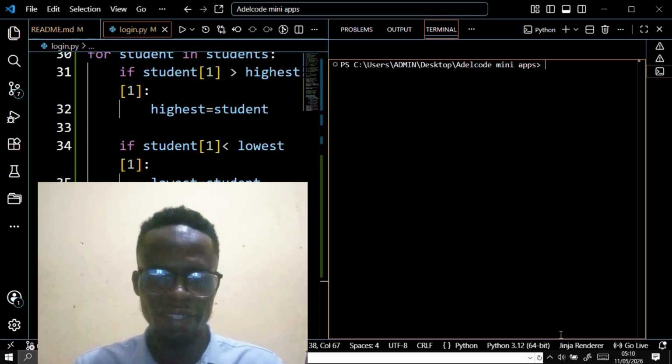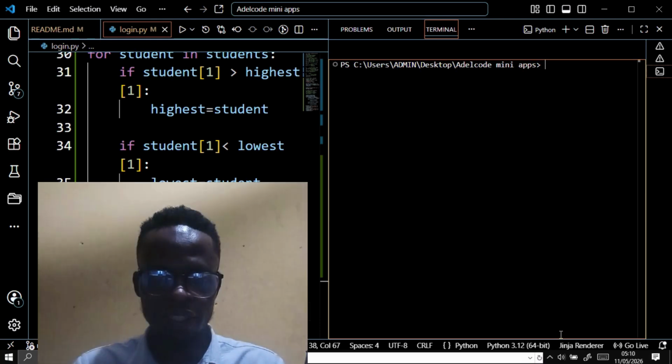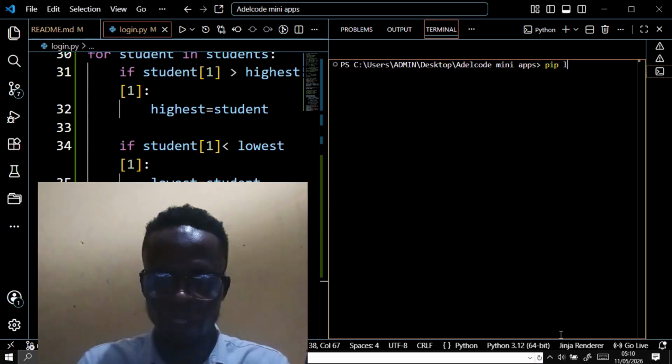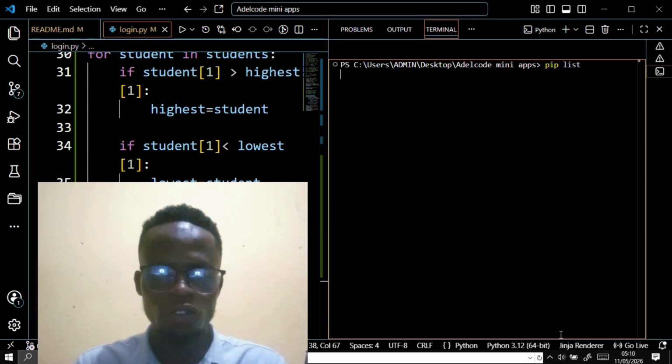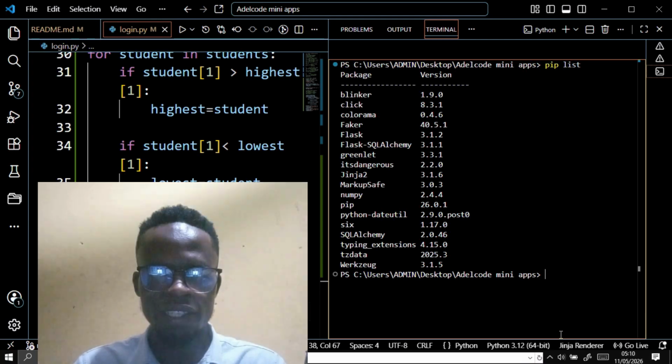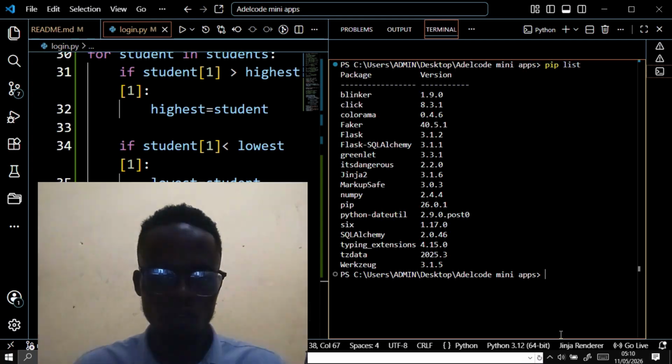How to install Pandas on your system. Okay, but before then, let's see if Pandas is already in our system or not. So we say pip list. Then the installation manager of Python will list all the packages that we have so that we go through them. If Pandas is not there, we go ahead to install.